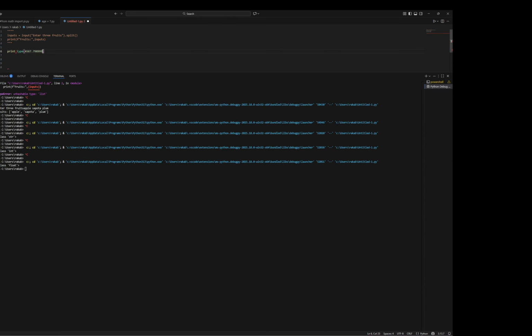Now, let's mention type of true. Let's run without debugging and see what the print type returns for true. For true, it has returned bool, because it identified this value as a boolean value, right?